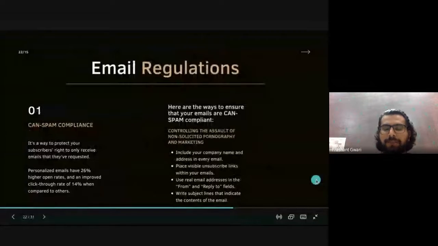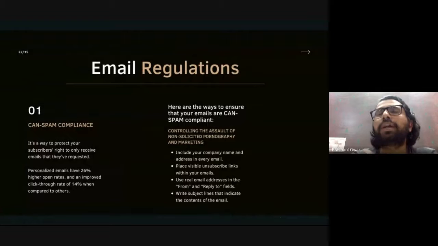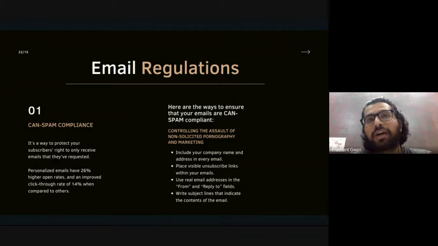Now, before we send an actual email marketing campaign to our email list, you need to know about the regulations, because a lot of the tools we are using are not from our country. They are tools created by companies like MailChimp, ConvertKit or Wix.com, which are from the US or European countries. So you have to follow those guidelines when you are using those tools.